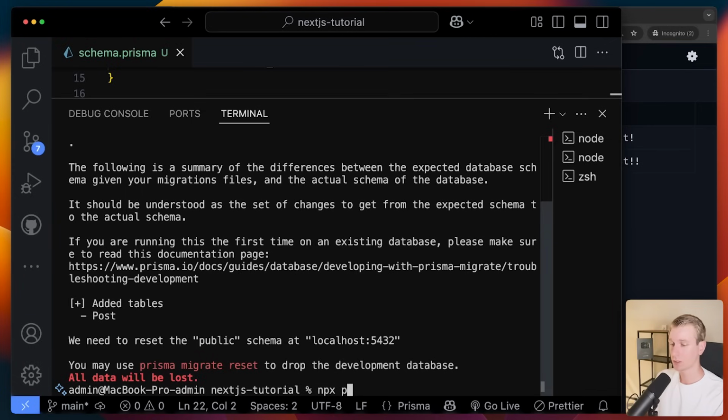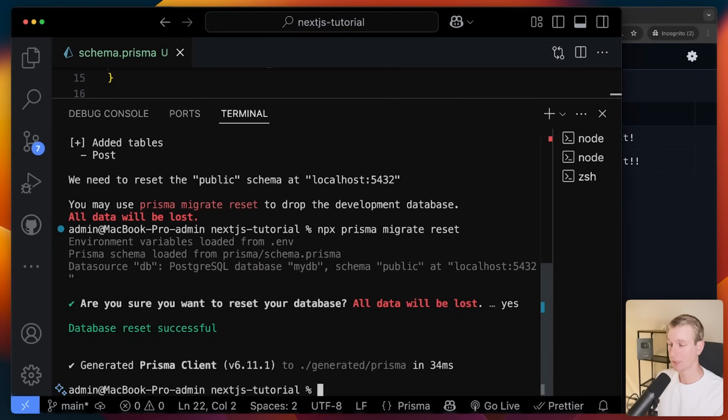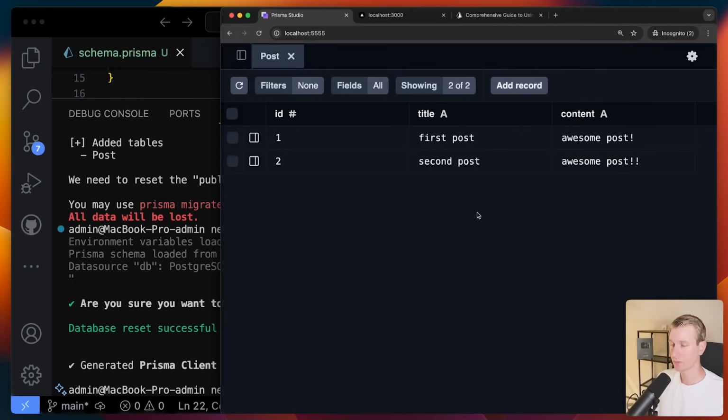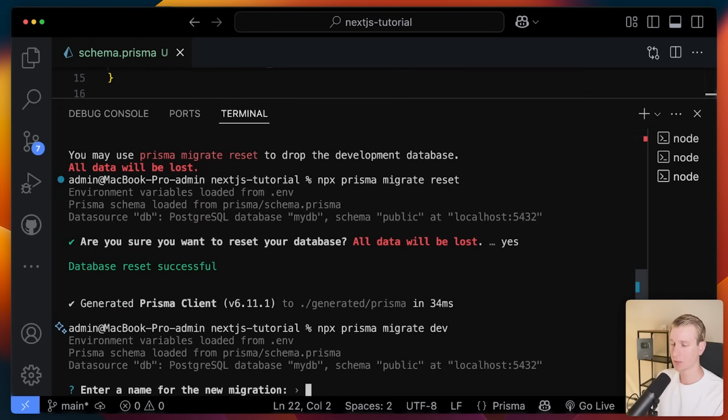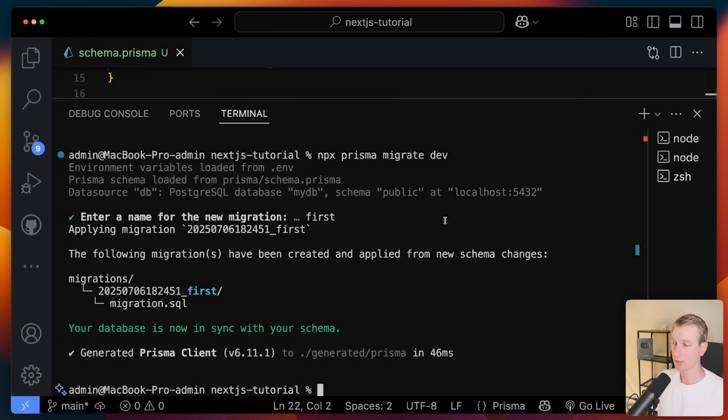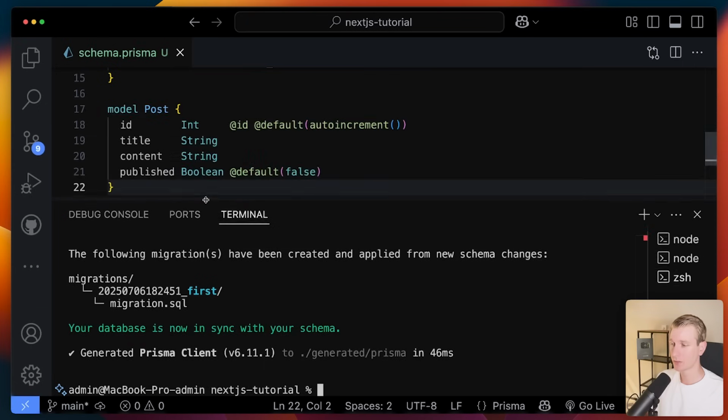So what I can do here is npx prisma migrate reset. In this case, I will lose all my data. So I said yes. Now you can see database reset successful. All right, and then I can say npx prisma migrate for development. And I can give it a name. So the first one can just be first or init. Let's call it first. All right, so then it has created a migrations folder.